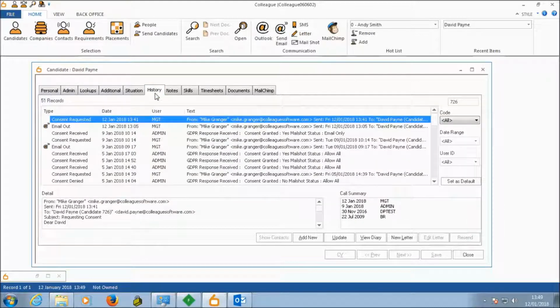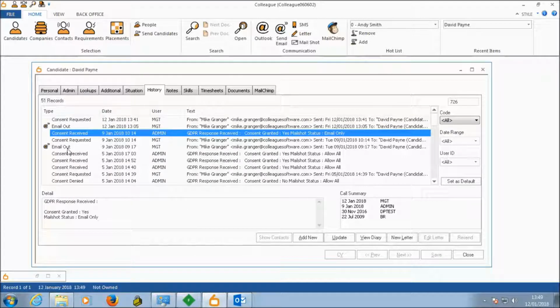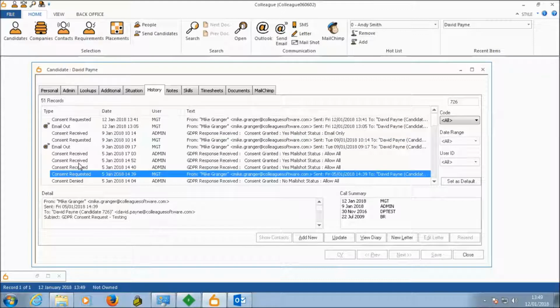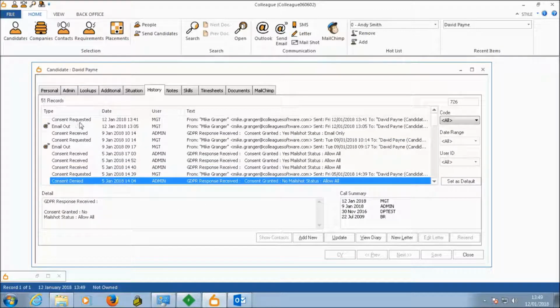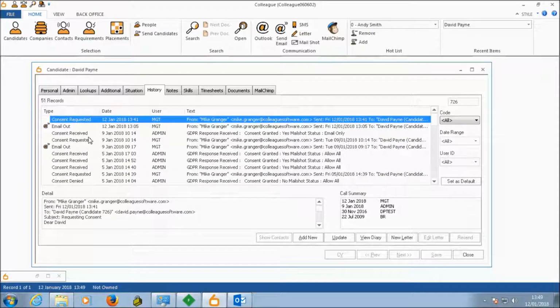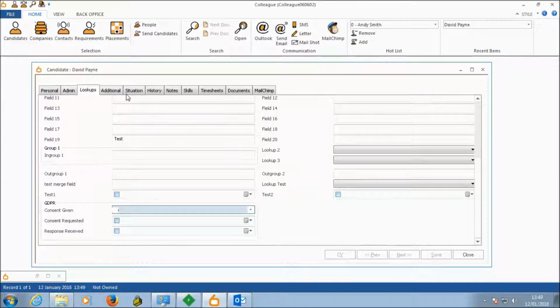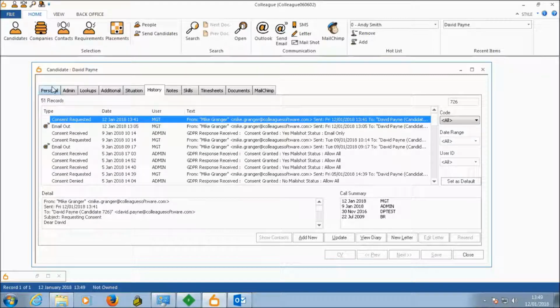If we go to the history area, obviously this is a test record where I've performed this process several times, so you can see that there's been a consent requested history entry created. There's also one for consent received and also for consent denied. Obviously we're just tracking the different types of response and stages of consent that are being logged against this record at any one time.